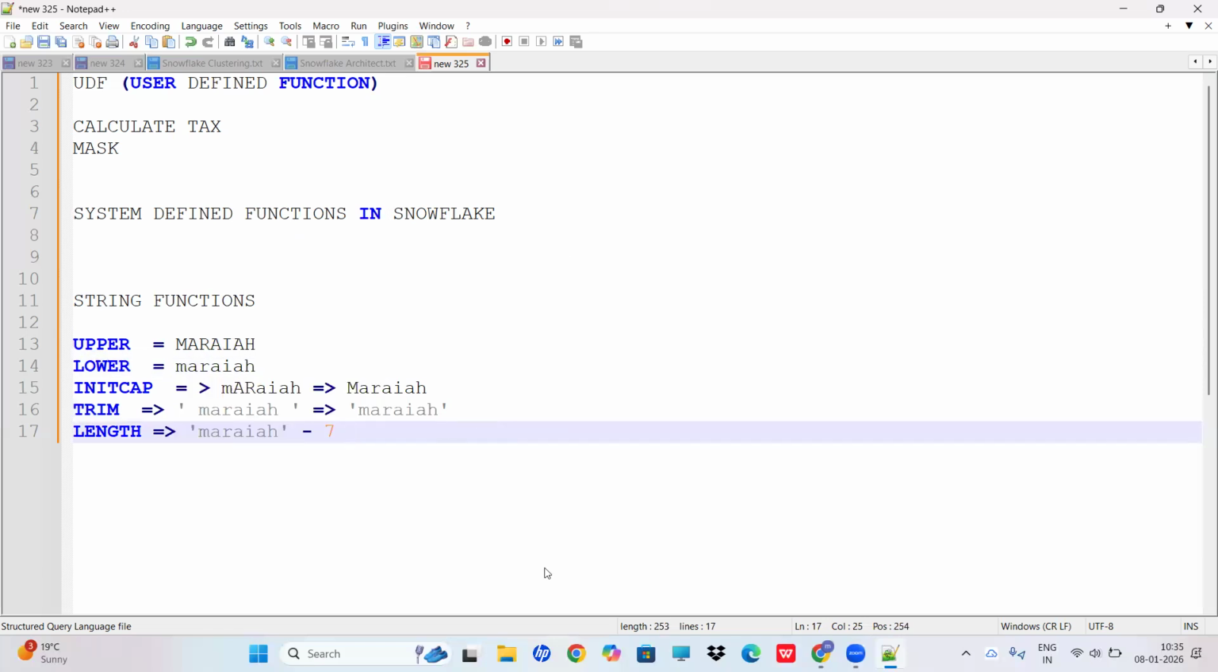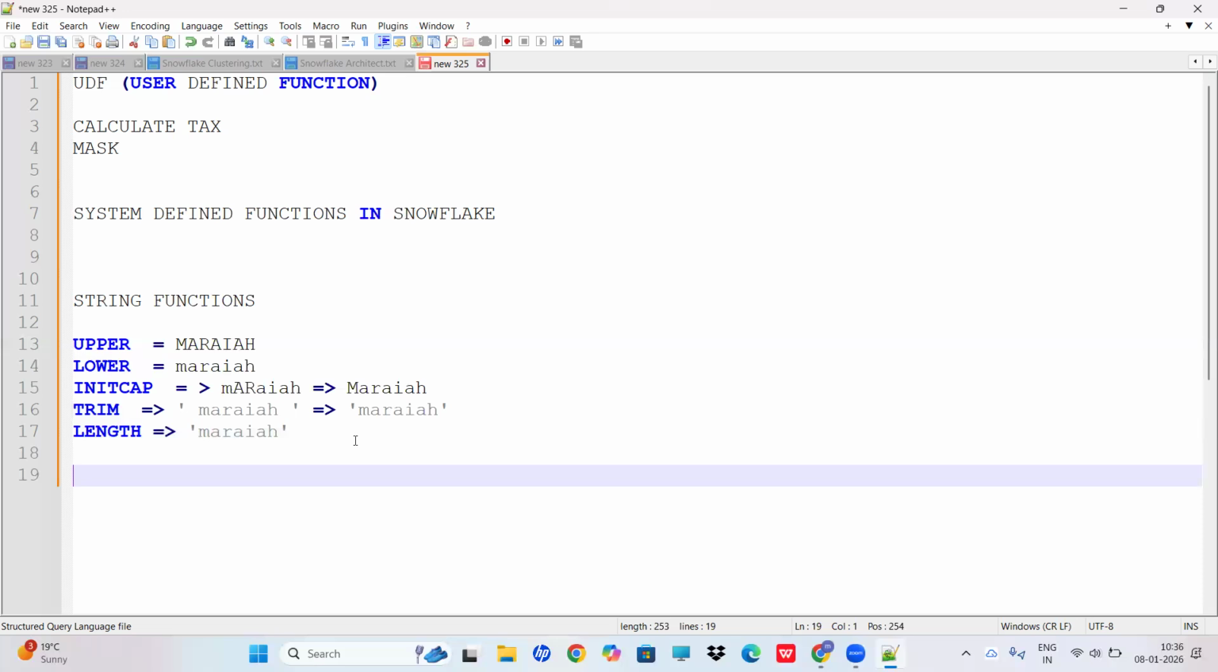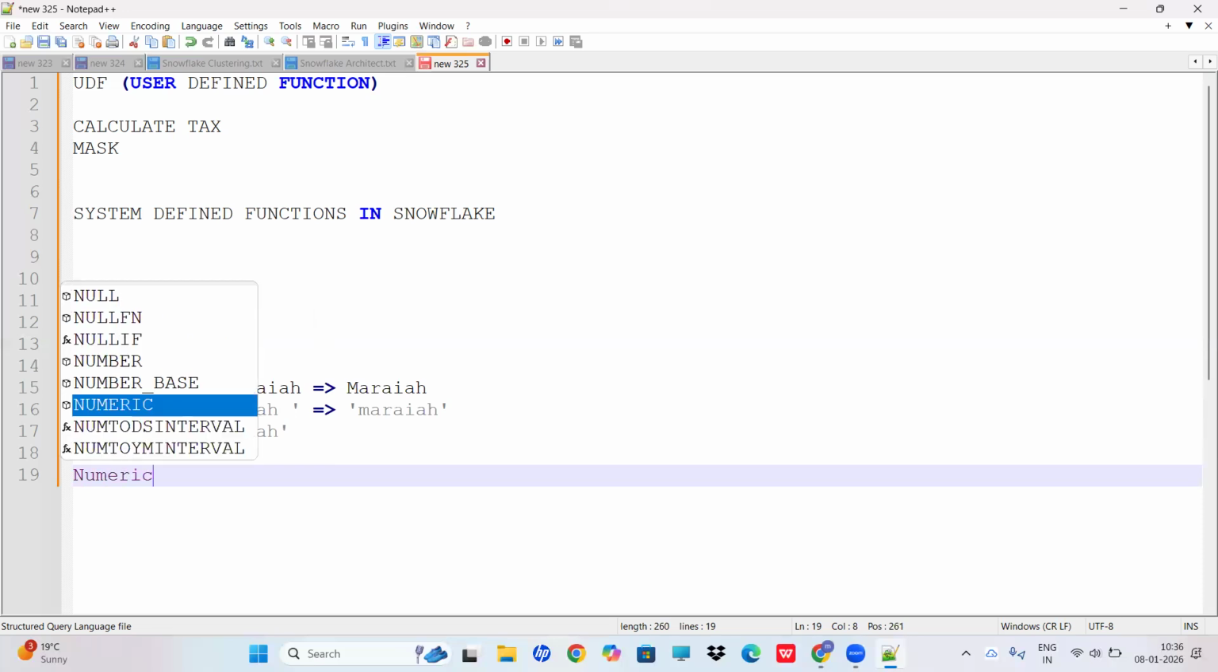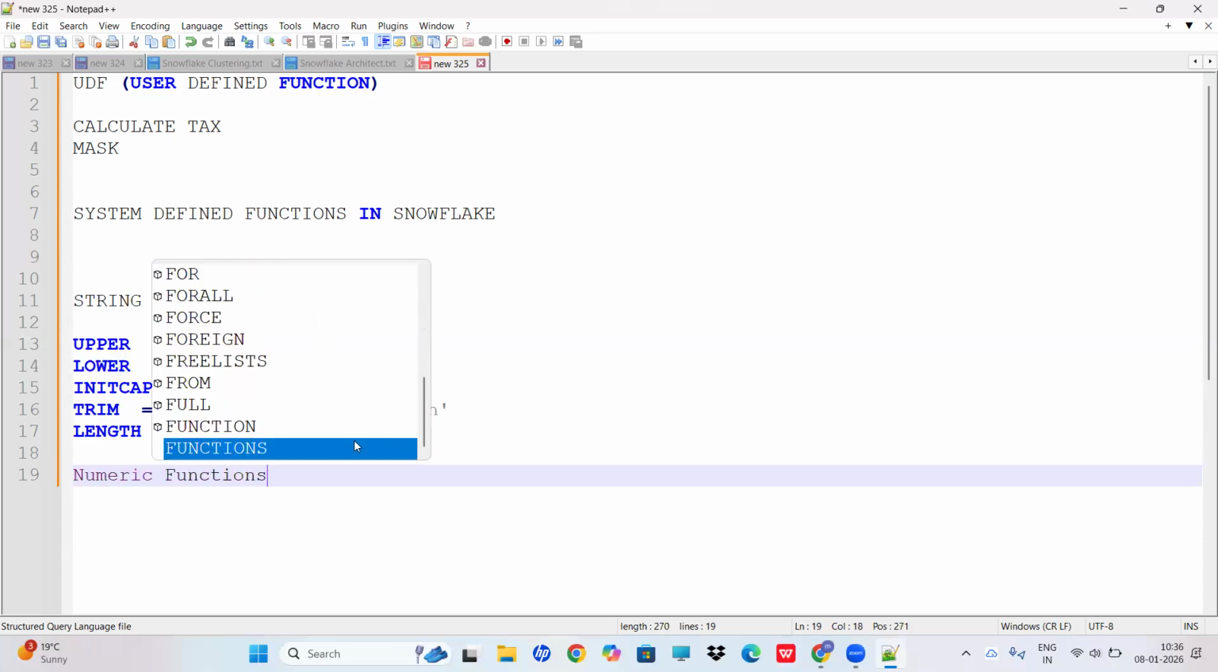So we have already covered string functions. Then what are the other system defined functions? We have numeric functions. What are the numeric functions in Snowflake?